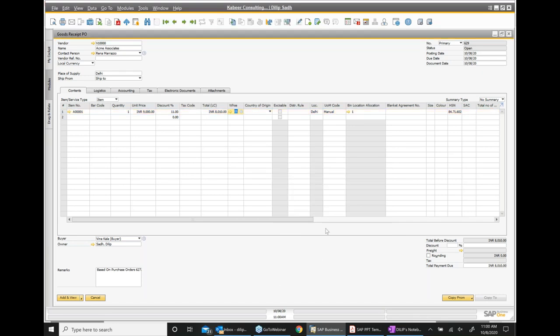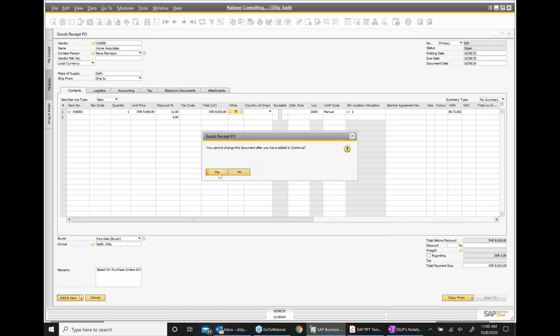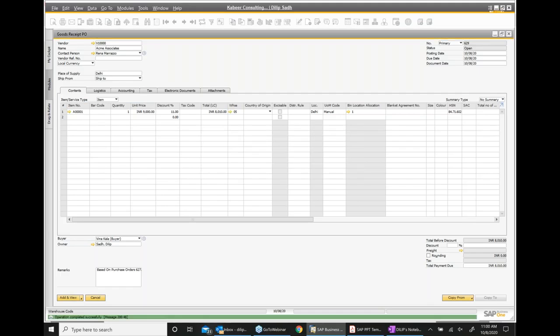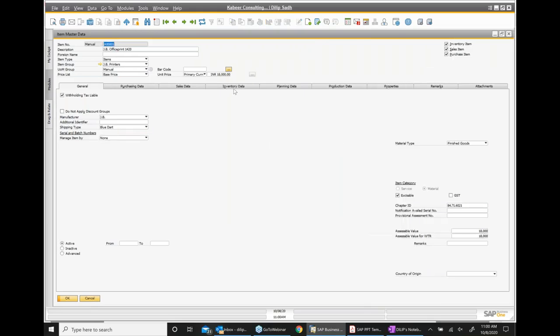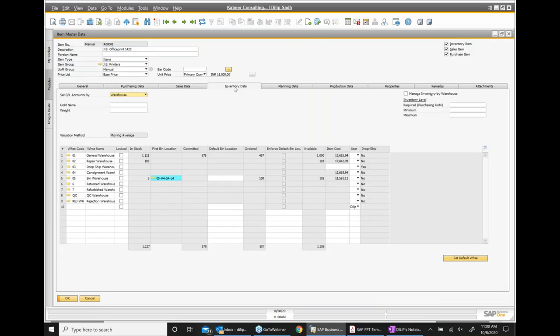Okay. And then we go to add and say yes. Operation completed successfully. Now what happens? Now I go to this item. I go to inventory data. Now if you notice, I have three pieces here. You see that? There are three pieces. Earlier I had two. Now I have three pieces.